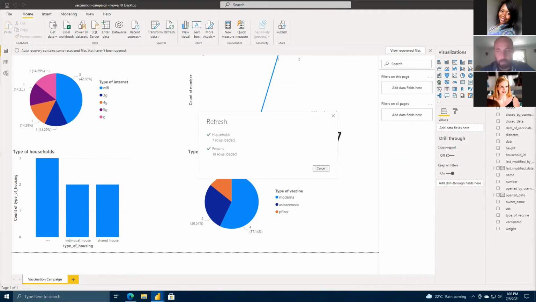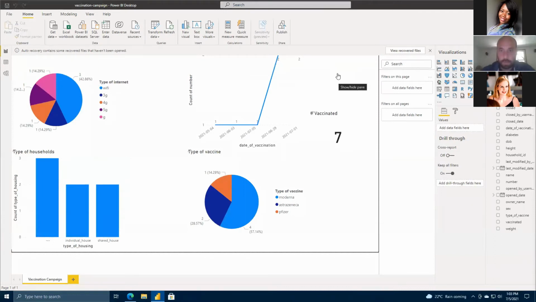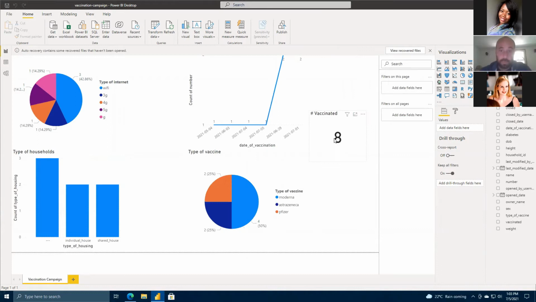Yep, I'll give it a second for data to get refreshed. So basically you can run this as many times as you want. Here you go, 8, and you can see all the data updated. So super simple to get your data from Commcare.